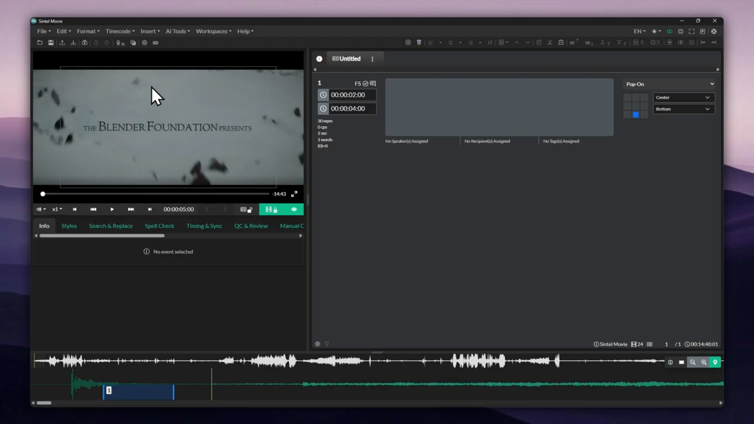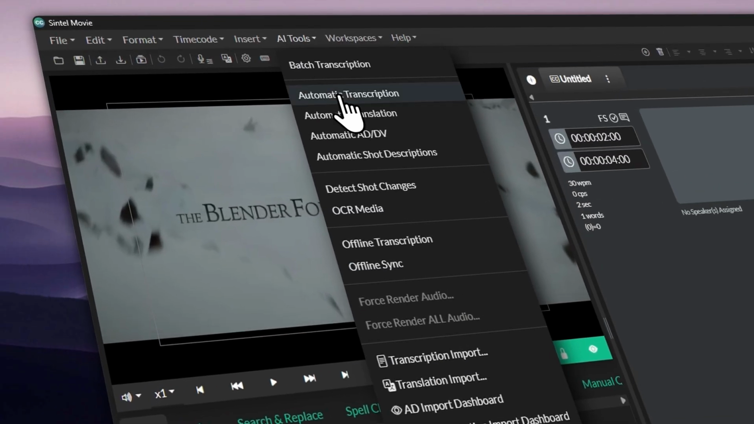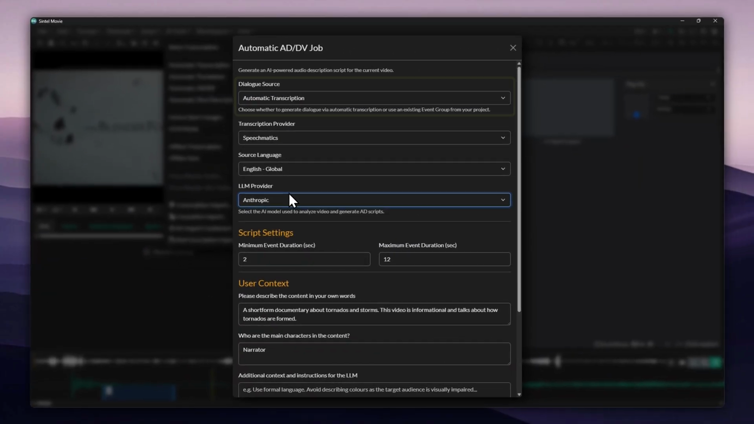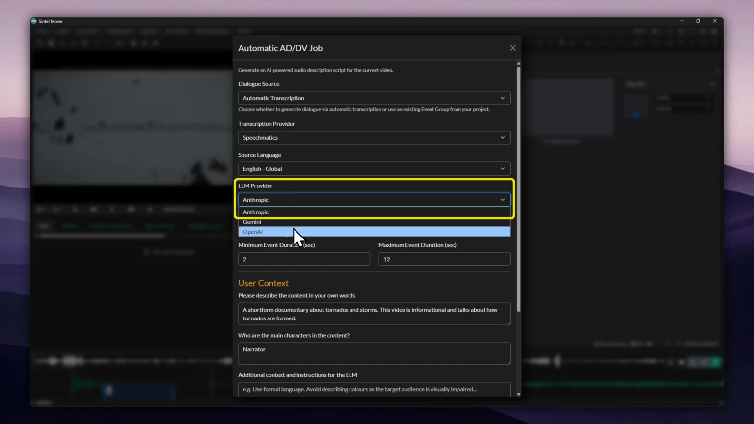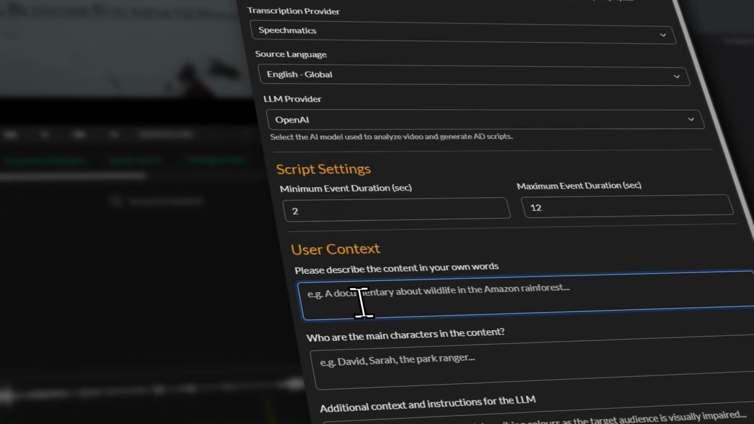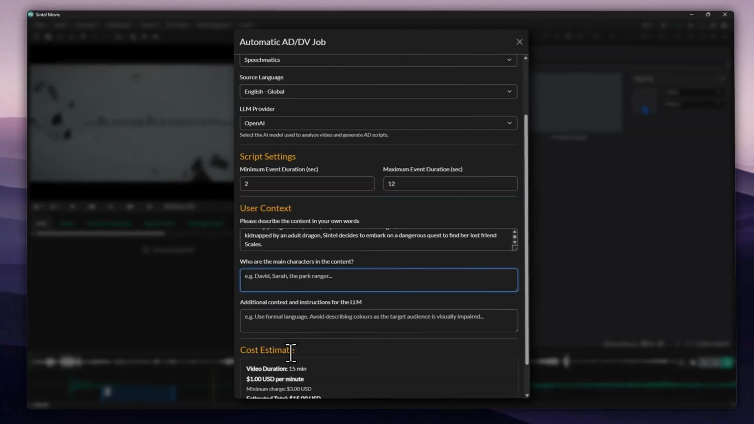Next, go to the AI Tools menu and select Automatic AD. This will open the Automatic AD job form. Select a dialog source. This can either be a caption file you've imported, or you can have the system automatically transcribe your media. Choose an LLM provider and set your script settings. You may have to play with these over time to get a good sense of what works for your content. I'll use the defaults.